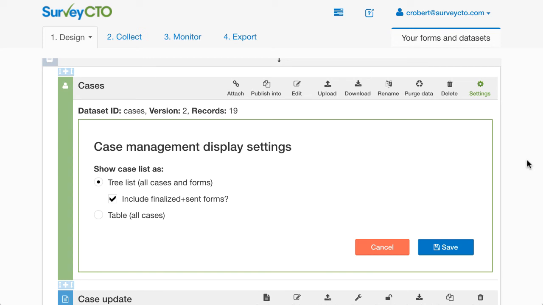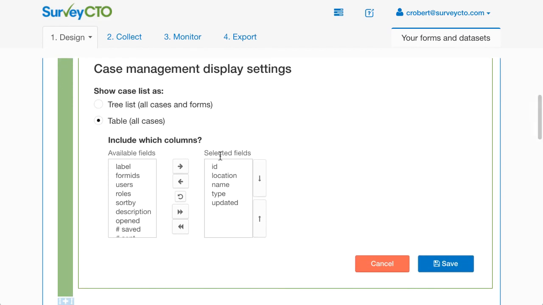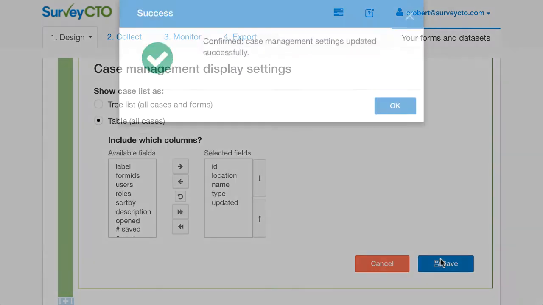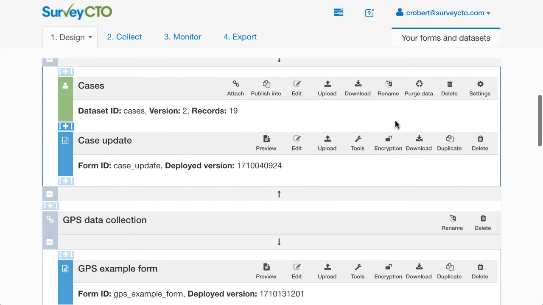So back here on my server console, I'm going to go ahead and switch the view to a table view. And you can see that when I select the table view, I get to choose which columns to include in my case list table. In this particular case data set, I have a lot of information available: the unique ID, the location where the feedback was originally started, the name of the person, the type of feedback, when the case was last updated. So ideally, I'd like to display all of this information to the user. And note that I'm not going to display this label column, which is where I'd tried to cram all of this information.